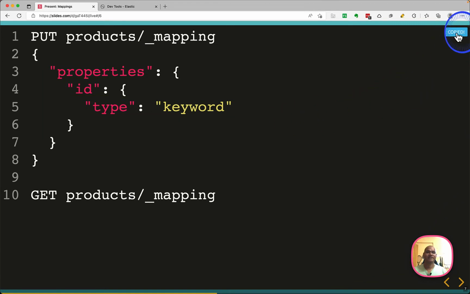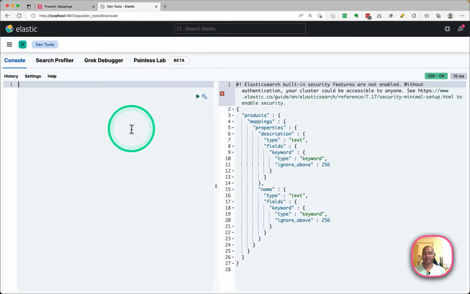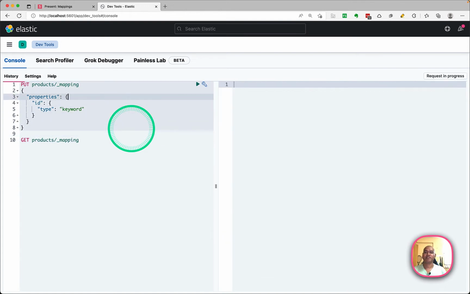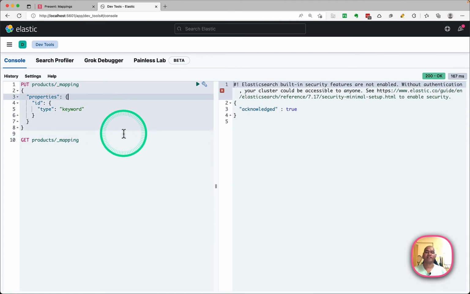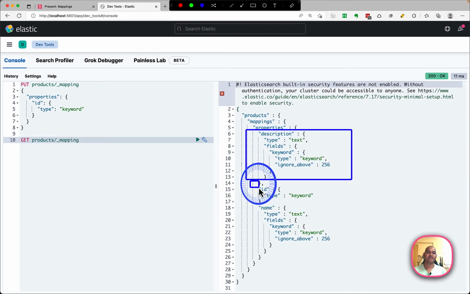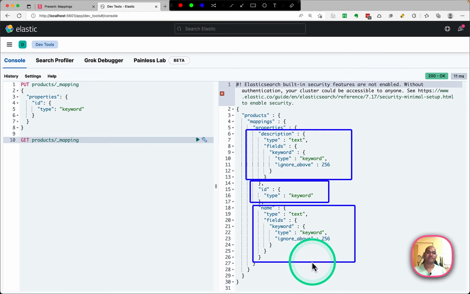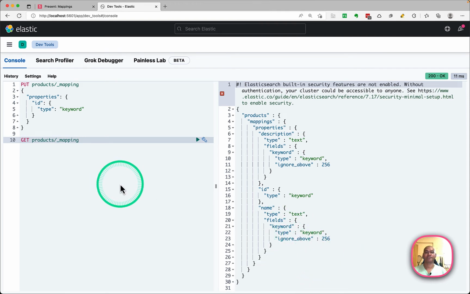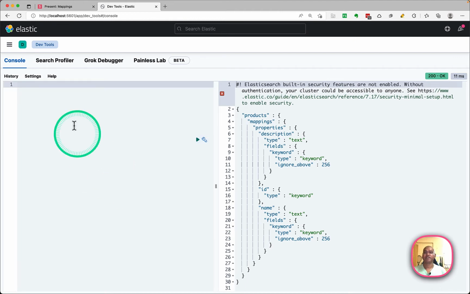I'll just take this and paste it. So I am now updating the mapping. I have name and description, and the third one is ID. If I now fetch the mappings, I can see there are three fields: description, name, and the ID which I created. Because it's a static mapping, Elasticsearch will not bother to add type equal to text, but name and description have both text and keyword. Okay, so I'll remove this and move on.